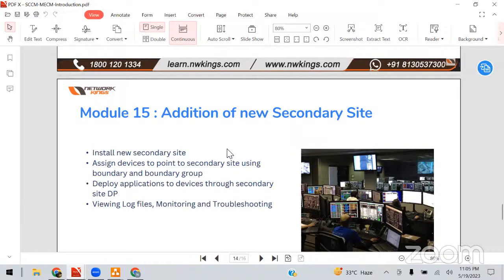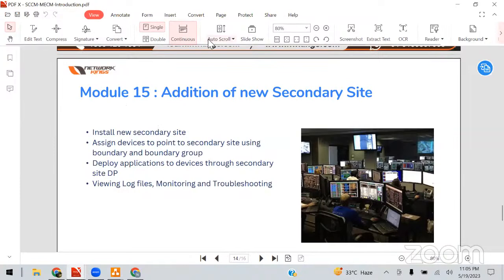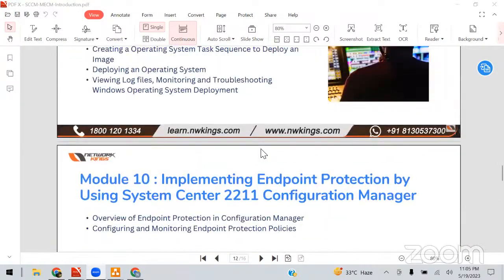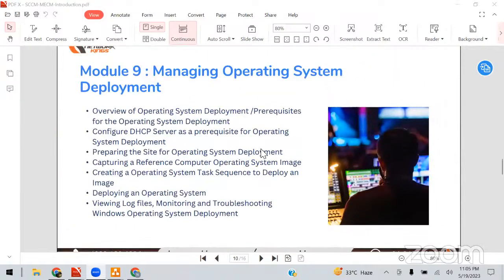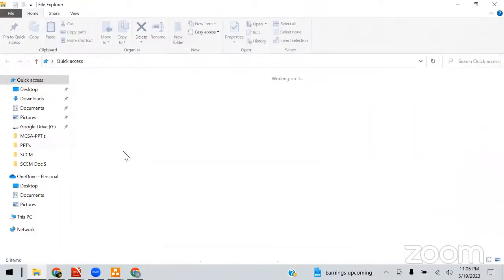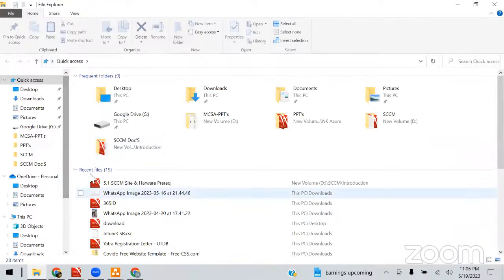So in this whole course, we are going to discuss around 15 modules. And after this, I will ensure you will be able to work on any existing environment, and you will be able to understand the concepts also. If you get any interview call, definitely you will be able to crack it. And I'm going to help you out with the interview questions also, what interview questions can be asked. So I will share the interview questions as well.